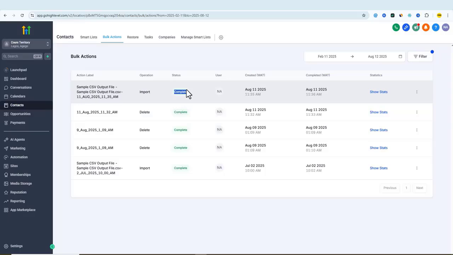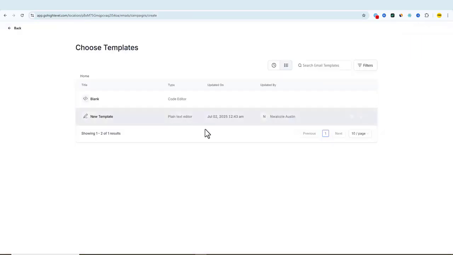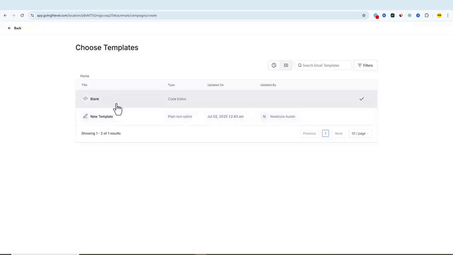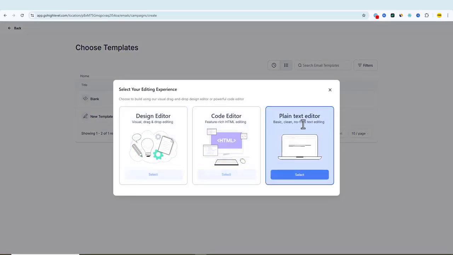Now let's go over to sending our cold email campaigns. If you want to send your first email campaign, you want to come over to the marketing section, and right from here you want to come over to the campaign section, and here click on new campaign. Once you are here, the first thing you want to do is to select how you want to write your email. For instance, you can see we have a design editor, we have the code editor, we have the plain text editor.